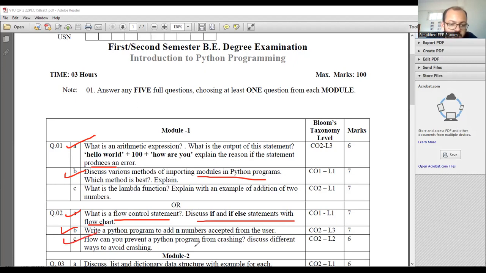How can you prevent a Python program from crashing? That will be discussed in the fourth module or fifth module. Right now we are not discussing it, because while they were preparing, it has been swapped. No need to worry about that. At present we are focusing only on module 1.